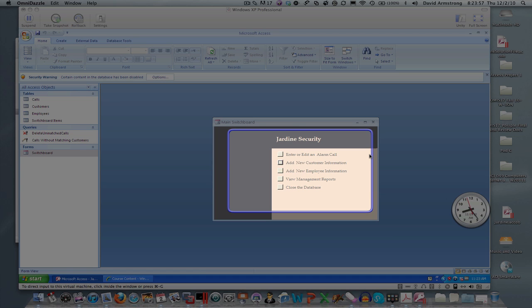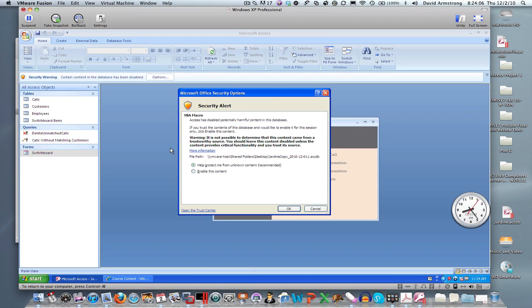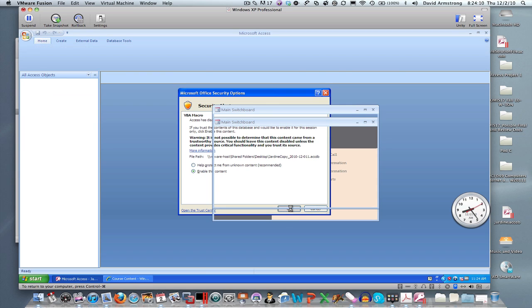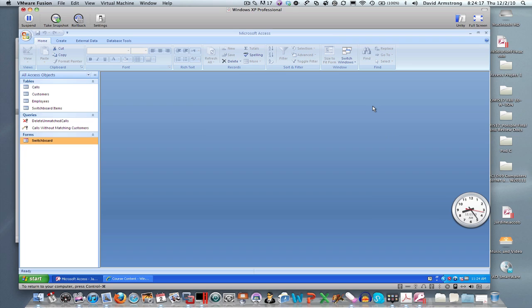So let's go ahead and I am going to get rid of that. I'm going to go ahead and turn this on. So I'll do the options here and enable the content and click on OK. And here is my Jardine security. So I'm going to go ahead and close this.